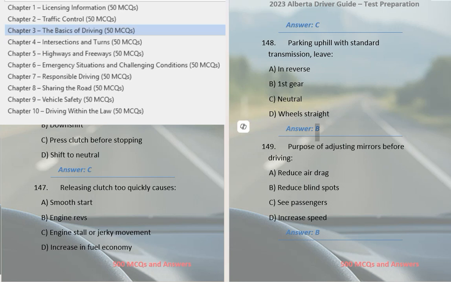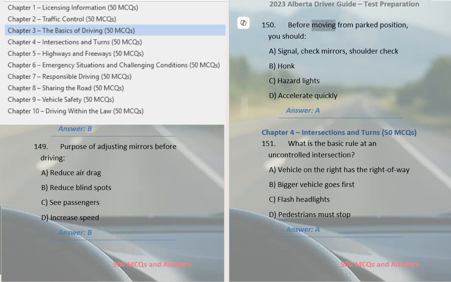Answer: B. Purpose of adjusting mirrors before driving. A. Reduce air drag. B. Reduce blind spots. C. See passengers. D. Increase speed. Answer: B. Before moving from parked position, you should A. Signal, check mirrors, shoulder check. B. Honk. C. Hazard lights. D. Accelerate quickly. Answer: A.